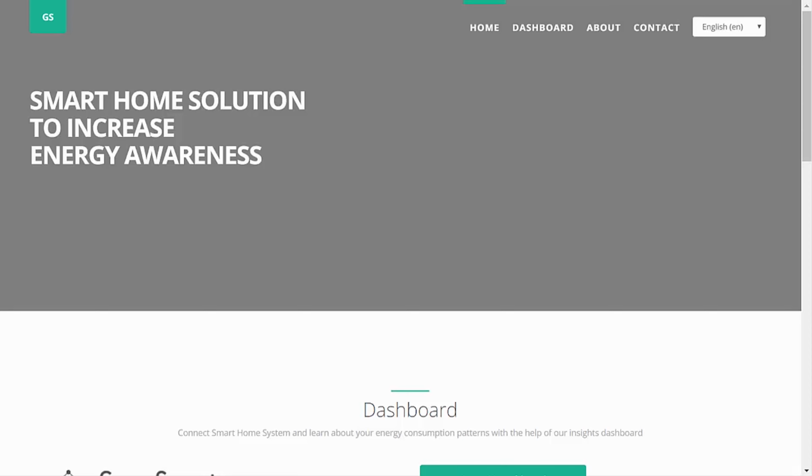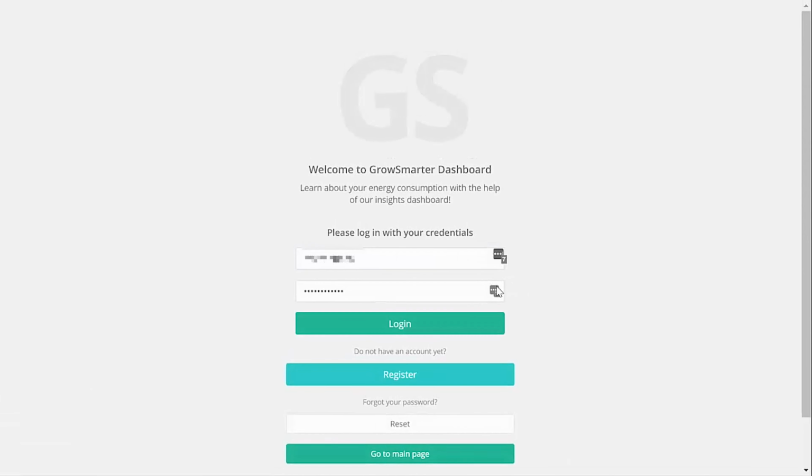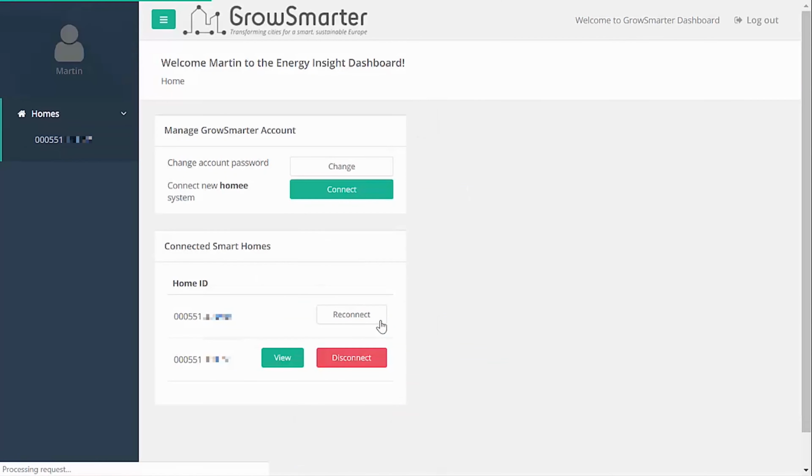This feature has been developed as part of Smart Connect. As explained in a separate tutorial, Smart Connect is one of IoTCrawler's minimum viable products. But now let's log in and demonstrate to you what the GrowSmarter dashboard can do. Smart home devices can be connected to the GrowSmarter dashboard via the Homey gateway.